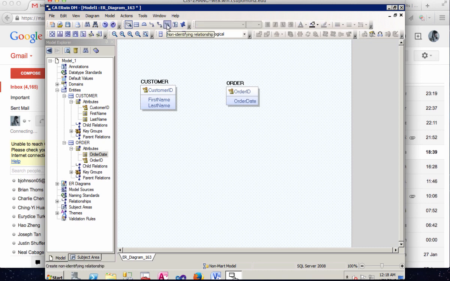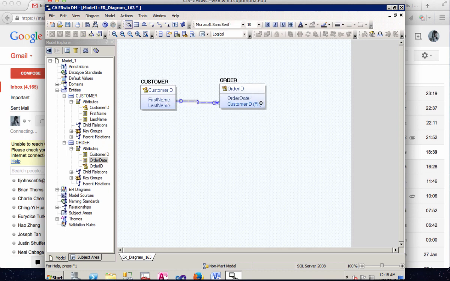We only need the customer ID to be a foreign key in the order. So click on that and click the parent, click the child. So now customer ID shows as a foreign key in here and foreign key only. So now we have a relationship.